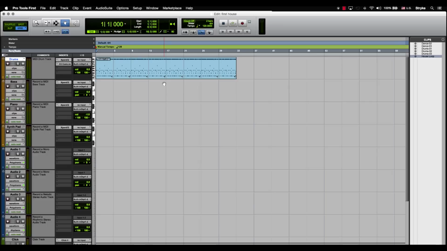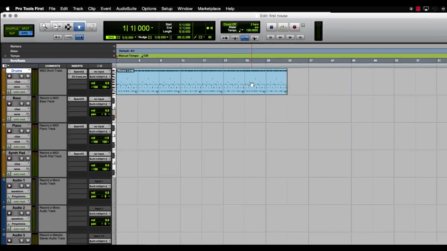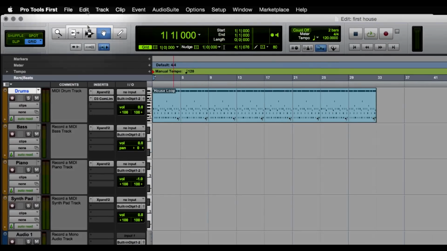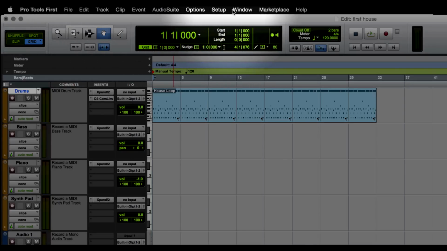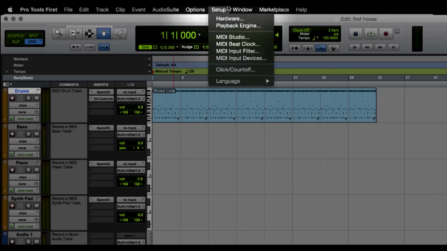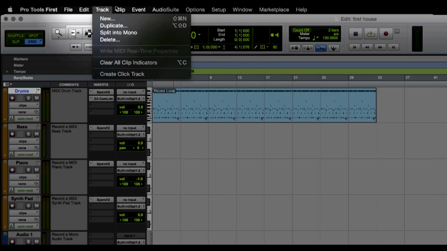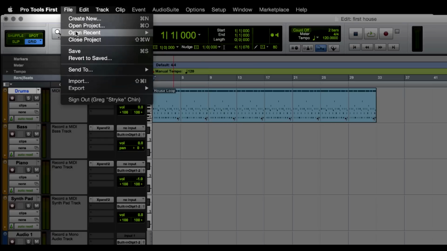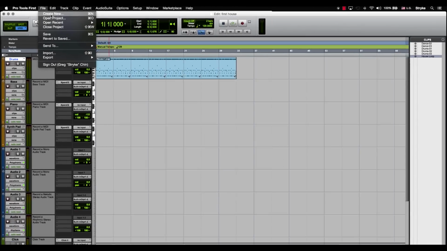You can see here, we've got our editor range window with a few different track types, some plugins, as well as some MIDI information. So here, in your editor range window, if you ever get lost, you can always access the menu right on top of the screen. Here you'll be able to find anything you need, including different window types, different ways to set up your hardware and your playback engine, as well as different types of audio suite plugins, and the ability to create, open, and save your projects.